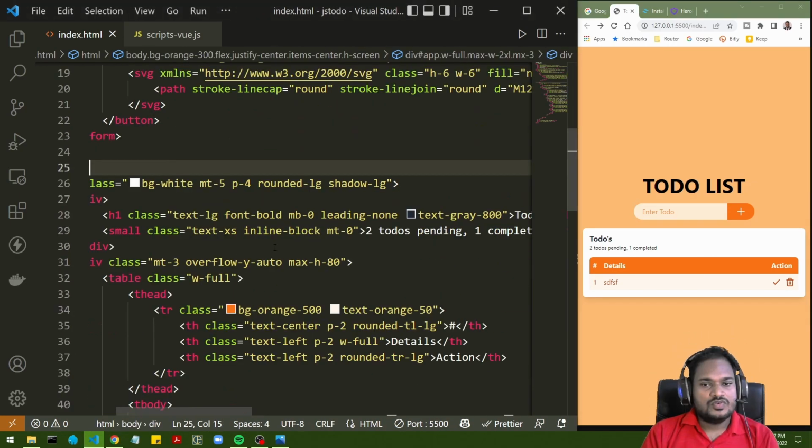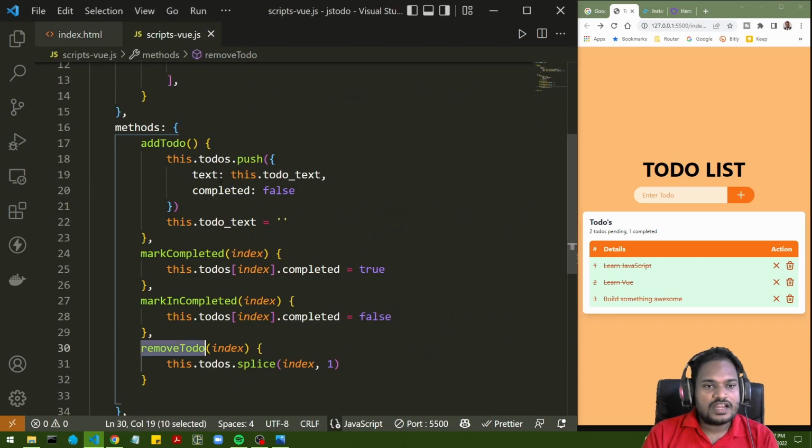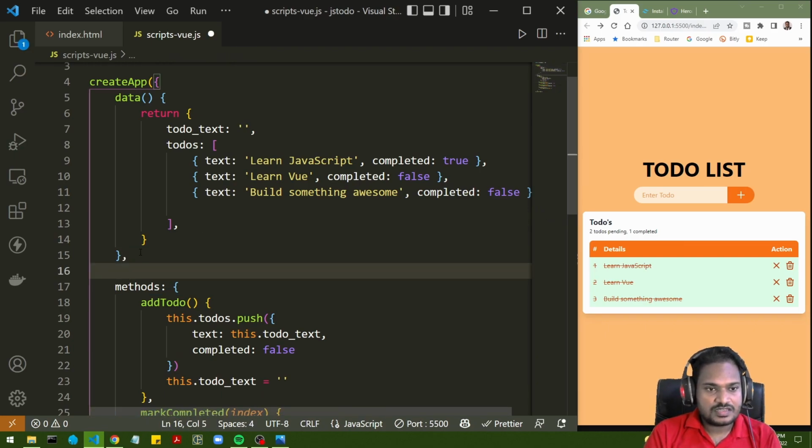So that is that part. The only thing left is the stats. This stats should be updated automatically based on how many to-dos are pending. So let me just refresh, and you can see the to-dos right now doesn't reflect because we have not done anything. So let's work on that now. The best approach would be to implement it using a computed property. Okay, so let's do that.